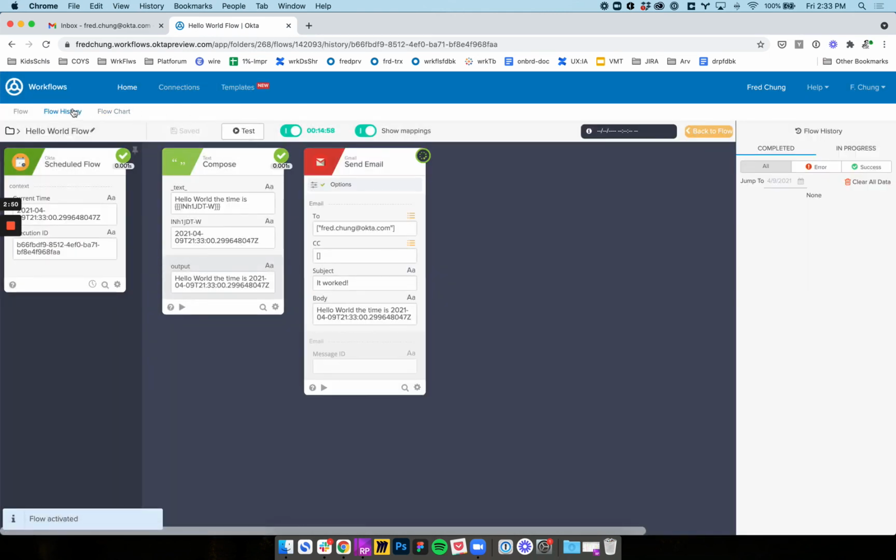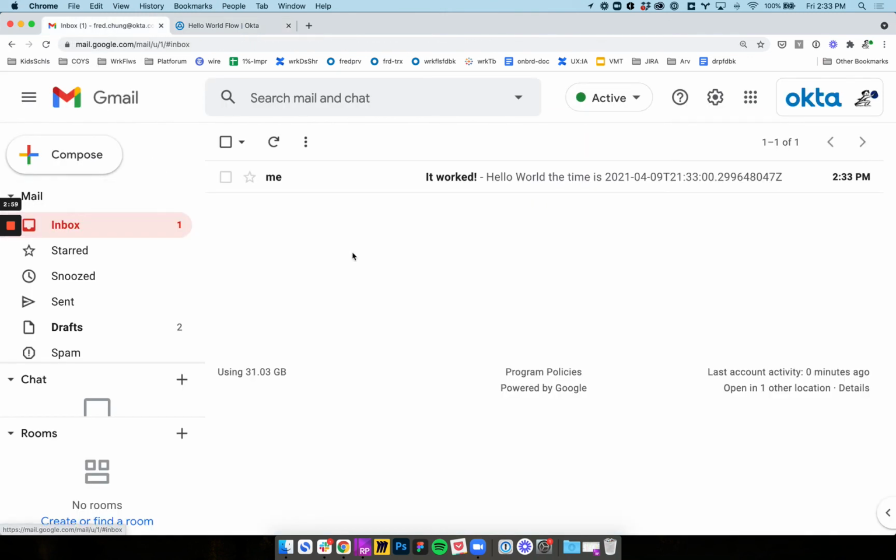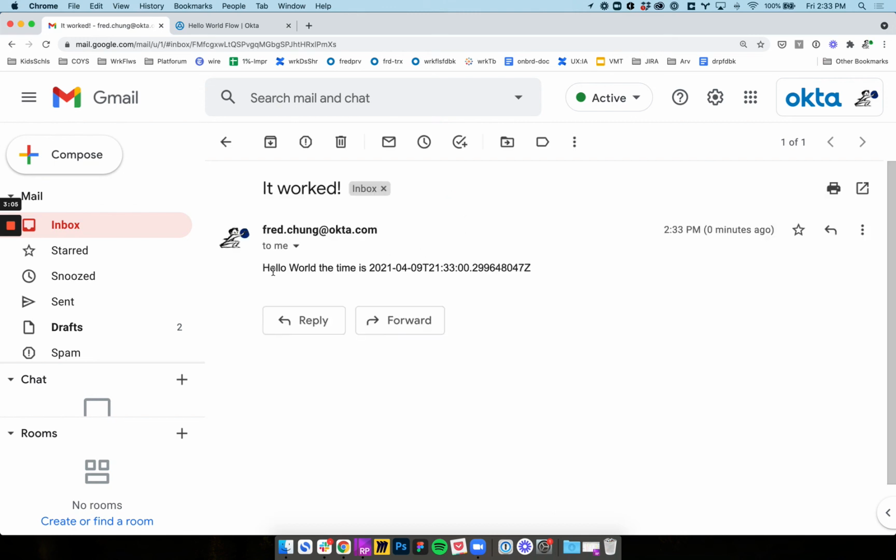I flipped over to the flow history section, and I can see that all these cards successfully ran. But just to make sure, I'm going to go over to my Gmail account client, and there in my inbox is an email saying it worked. Clicking on that, I see the body, hello world, the time is, and there's the date stamp. Congratulations, you have just built your first notification flow.